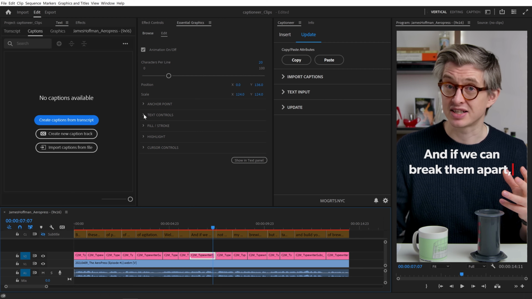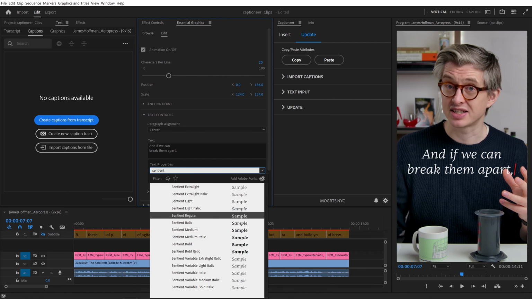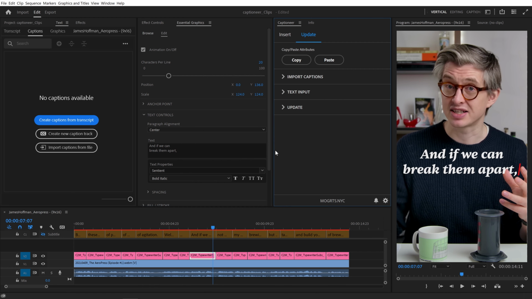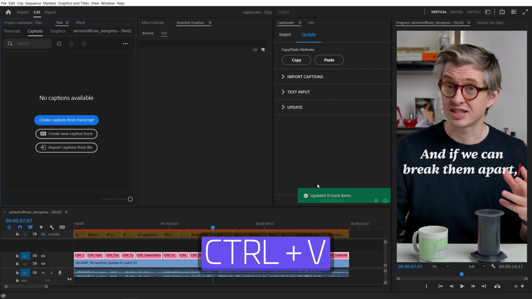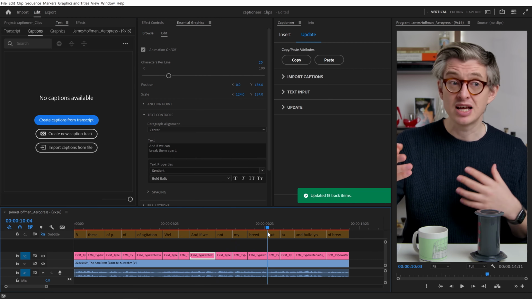Let's change the font on this one clip. I'll click on the Captioneer window to target it, then hit Ctrl+C to copy. Then I'll select the other clips. Click inside the Captioneer window again, and hit Ctrl+V to paste. All the selected clips are updated.